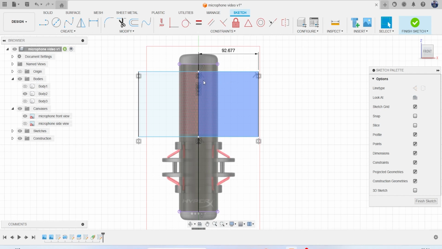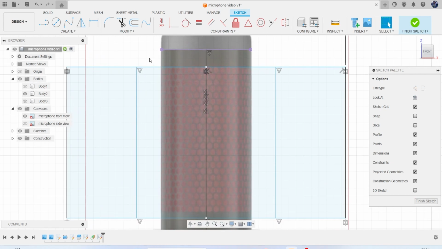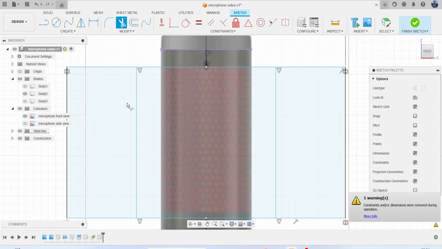So what we're going to do, we only want to go about halfway because we want a little bit of a gap. So let's go halfway. So let's go to there. I'm going to do the same again on this side, halfway, like that. So now I'm just going to trim this up, get out of the way.